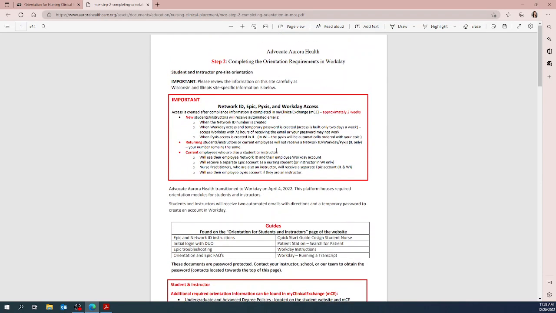All right, this document will walk you through the orientation process specifically to Workday. Now, if you are new, I think there's 3 or 4 of you that have not been with Advocate since they switched to Workday. You're going to be getting some automated emails. The first one is when your Advocate Network ID is going to be created. They will send that to you in an email, okay? In a separate email, you're going to get a Workday temporary password. It's about 2 weeks since I submitted everybody for clearance, so you might have already gotten it or it's coming in the next week.